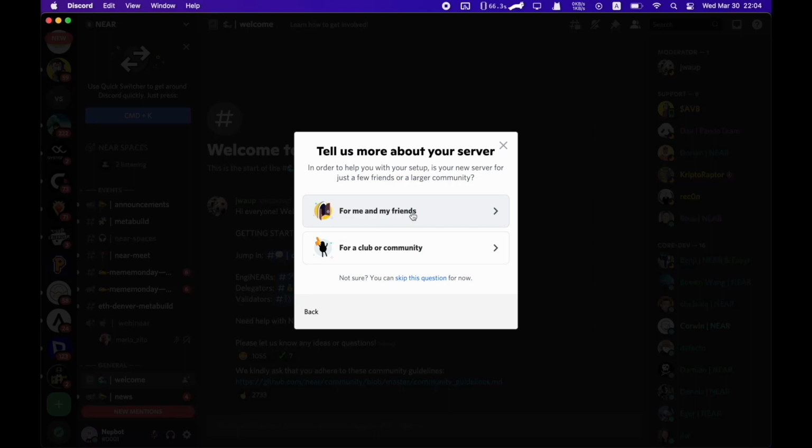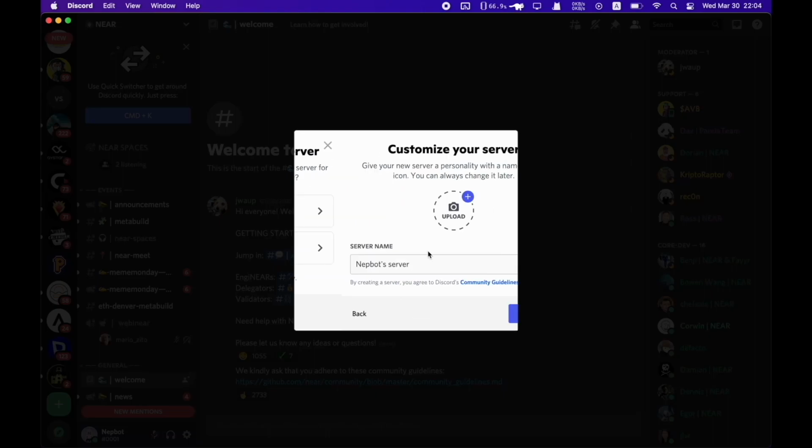This will give you the choice of creating a server for either a small group of your friends or for a larger group of people. These larger groups can be used for content creators and their community. If you haven't decided yet, then you can also skip this part for the time being.